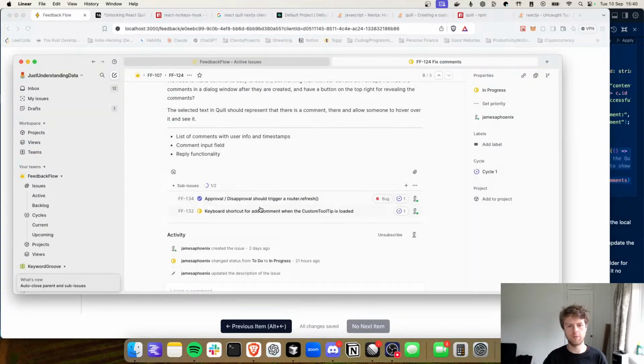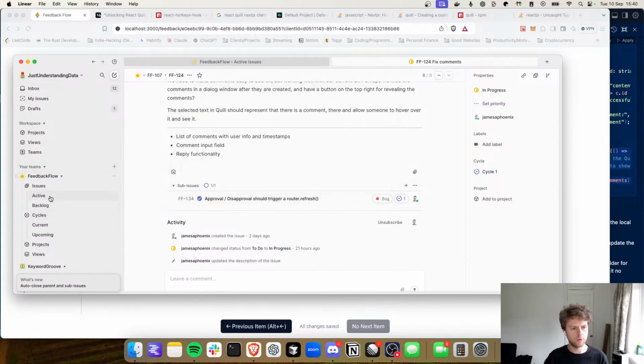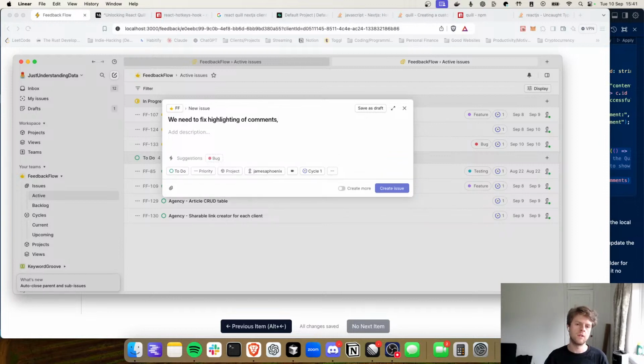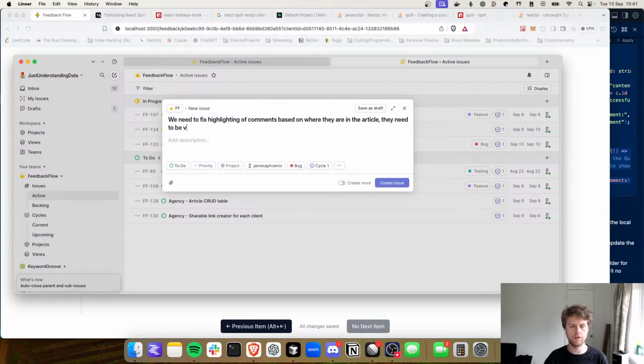I think that's enough for now, because otherwise we're going to over-engineer it. Let's put this on the back burner. We need to do that keyboard shortcut. And we'll also say we need to fix highlighting of comments based on where they are in the article. They need to be visible.